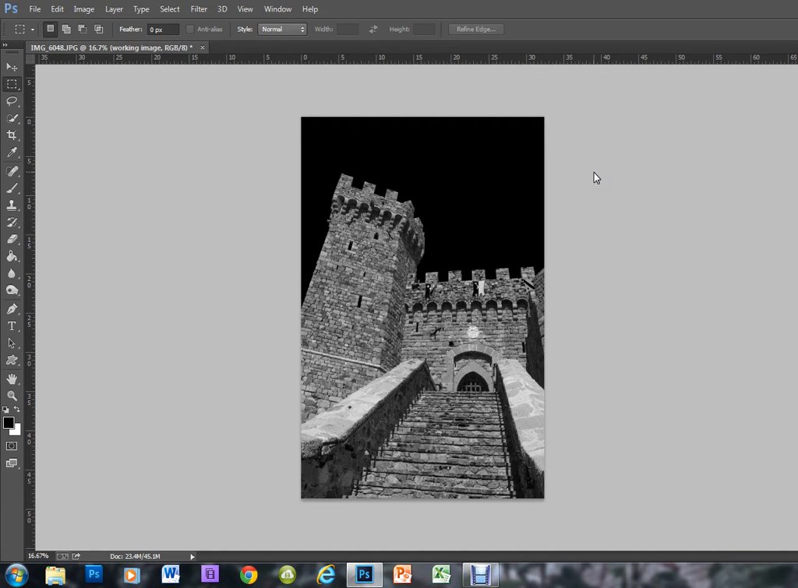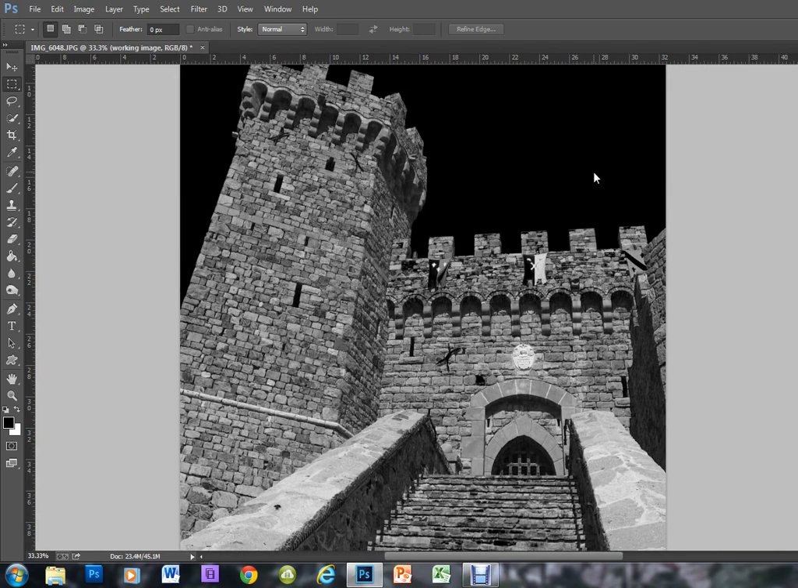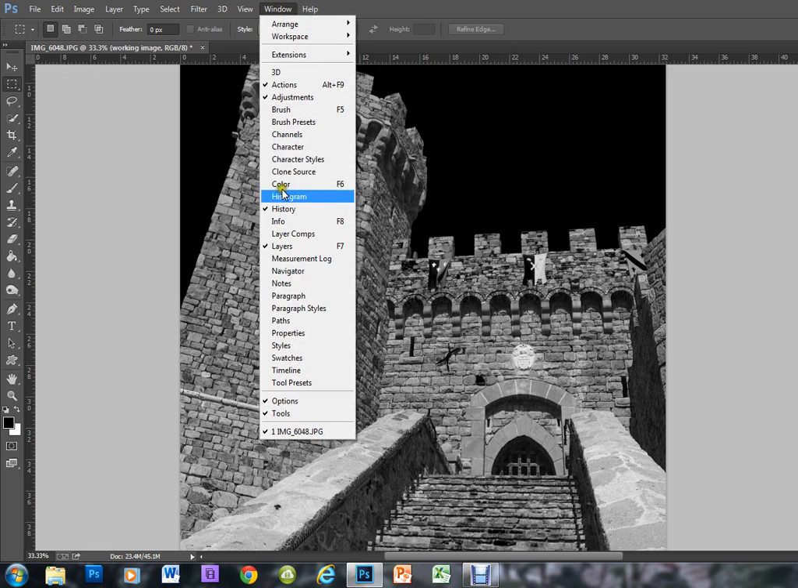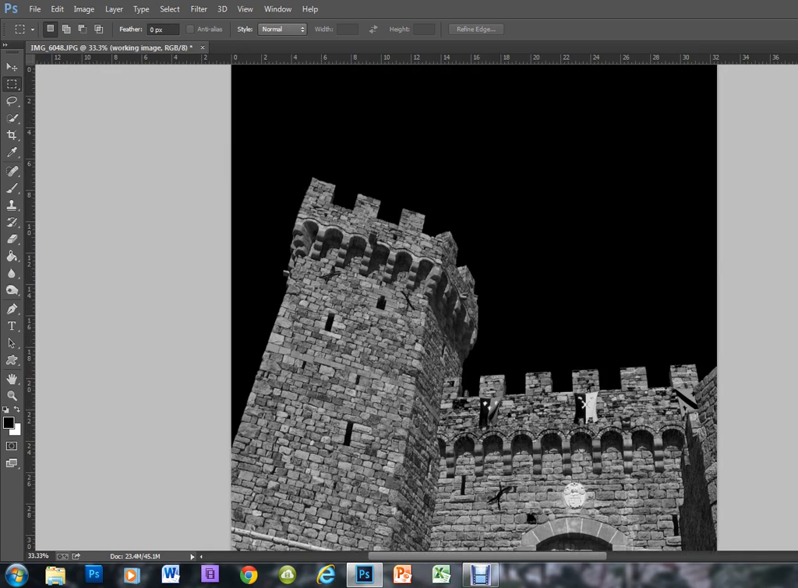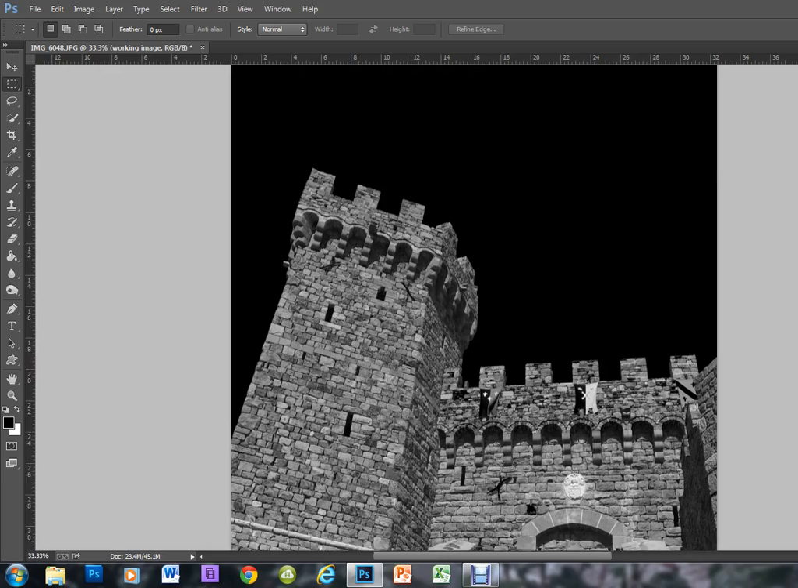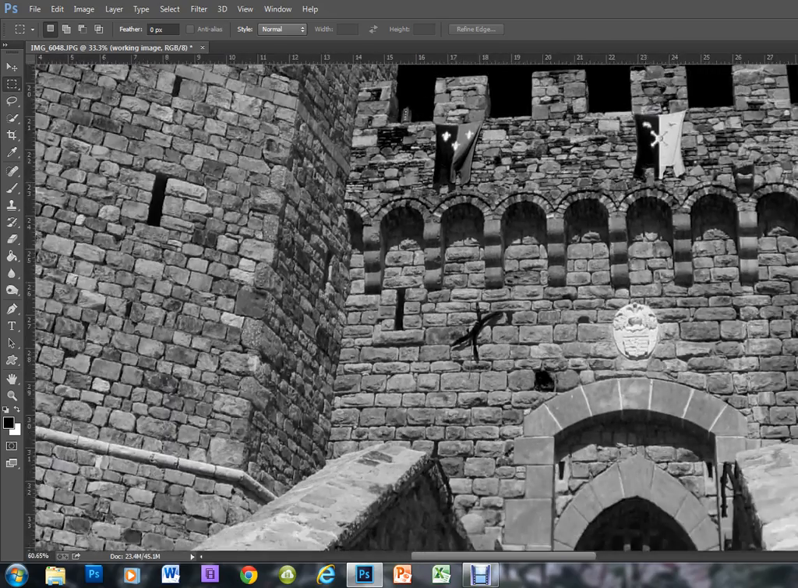I want you to go Control plus, and zoom in, and look at the details of the castle a little closer. You can also go up to Window, Navigator, and you will see here that you can click on this little red square and you can move up and down. And you can also slide this so it goes in closer.